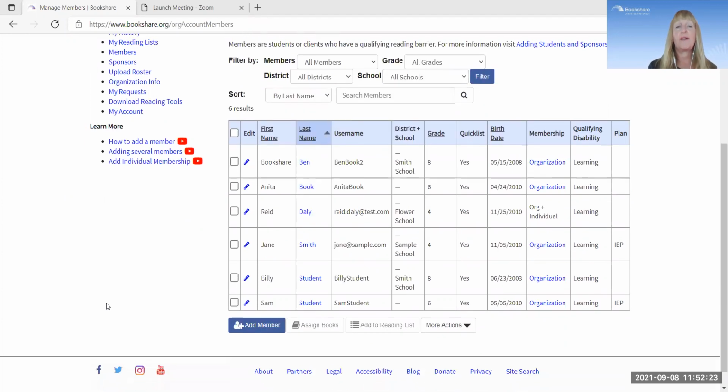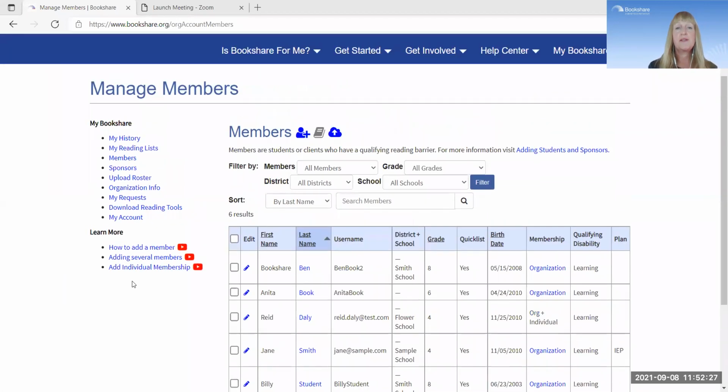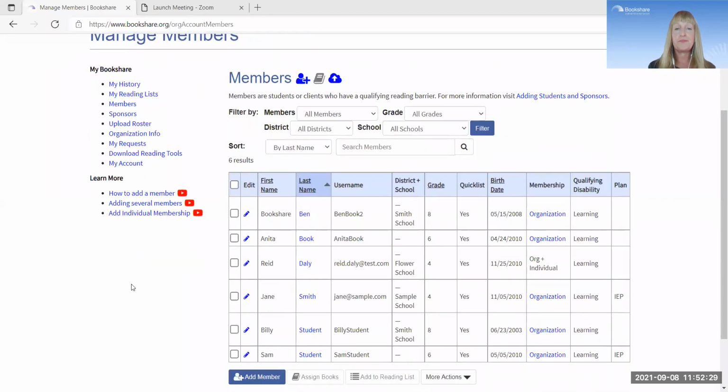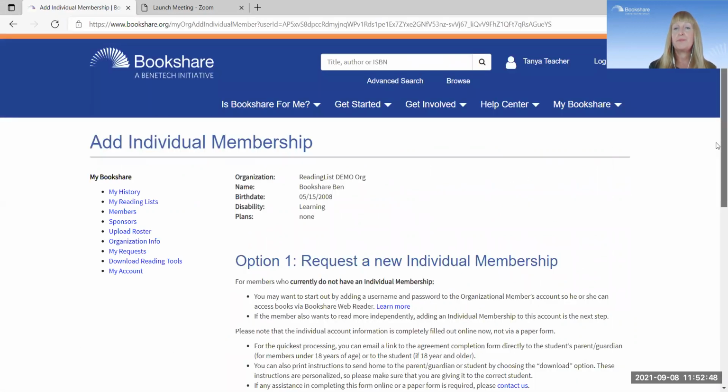Someone asked how you get to the page with the individual membership information. On your member roster, just here, under this More Actions tab, add individual membership is one of the choices. You do need to select which student. You can do them all at once: More Actions, add individual membership.